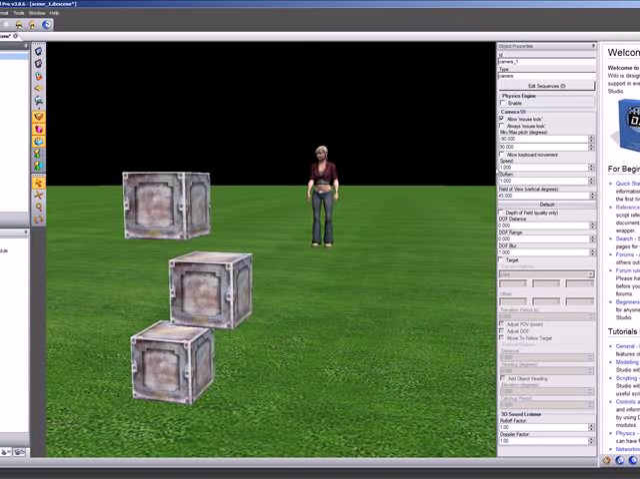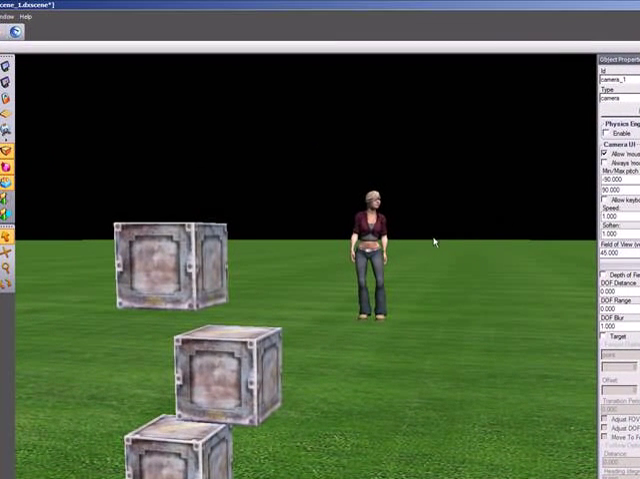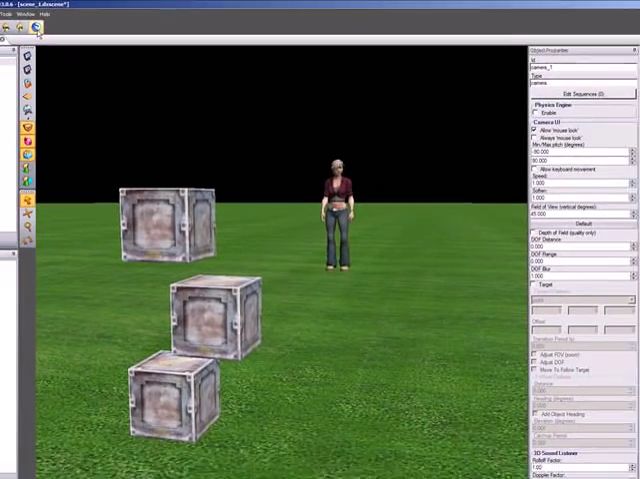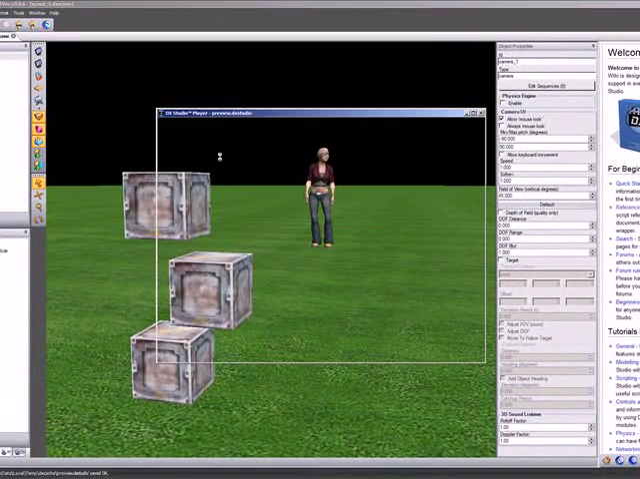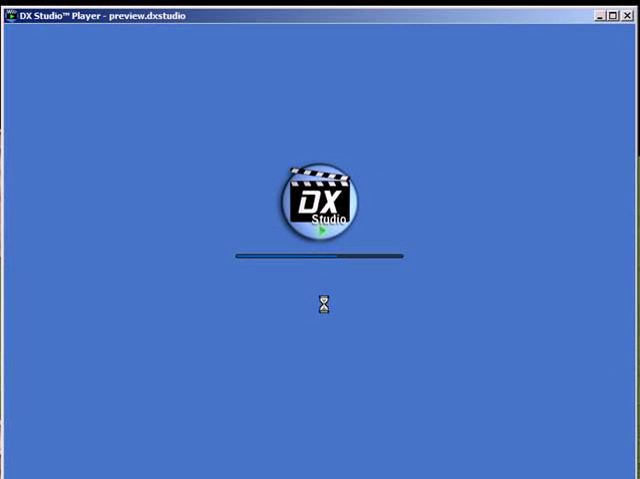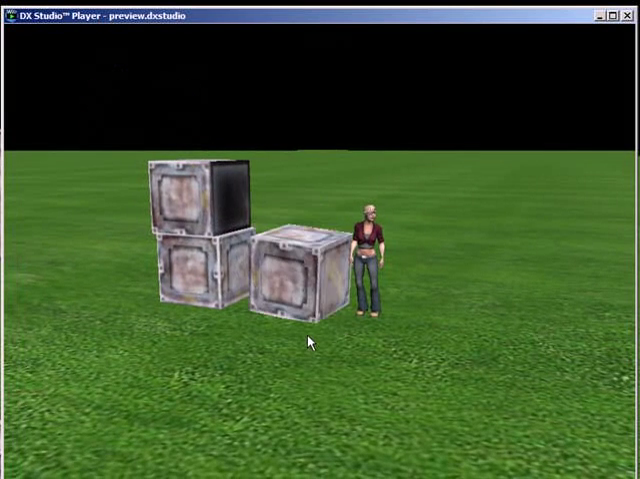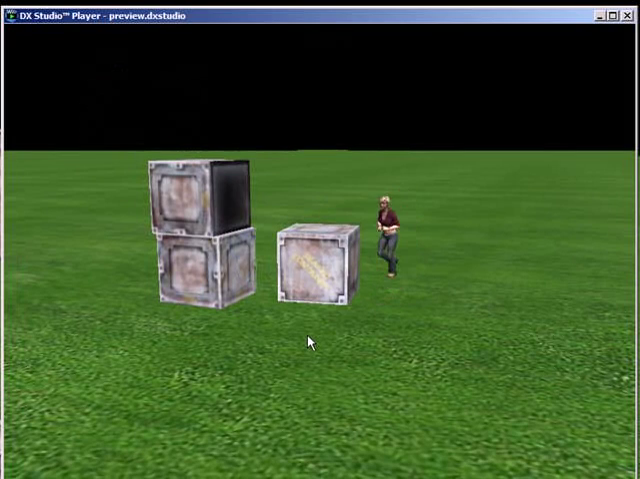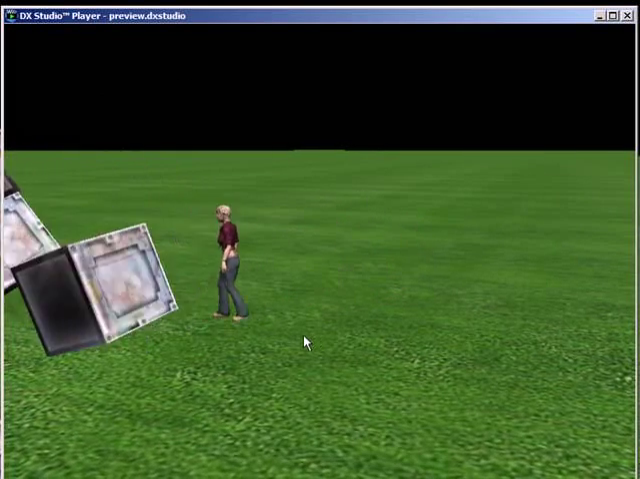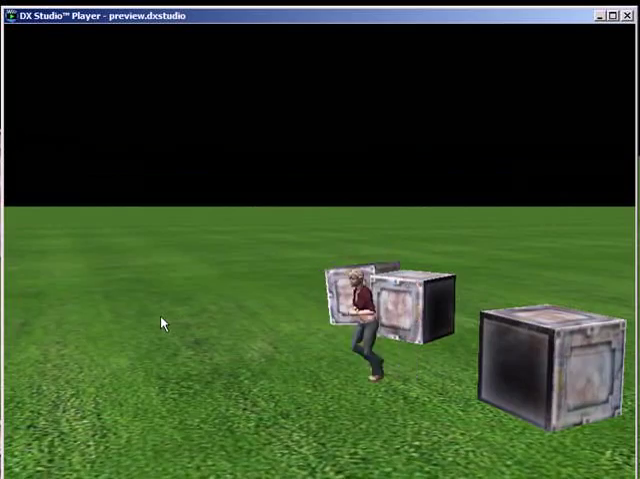close down the script, go into the camera and tick off allow keyboard movement, because otherwise it will clash with our control. Now click F12 and preview it. As you can see, we can move our character around using the WASD.